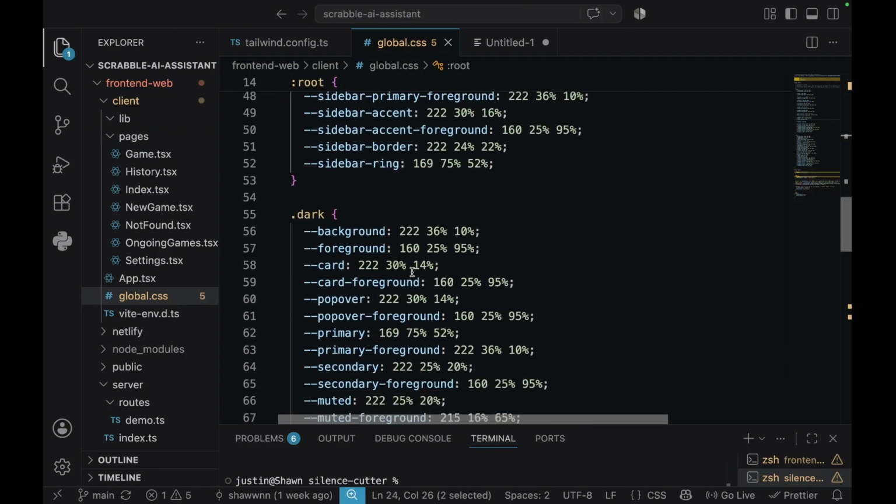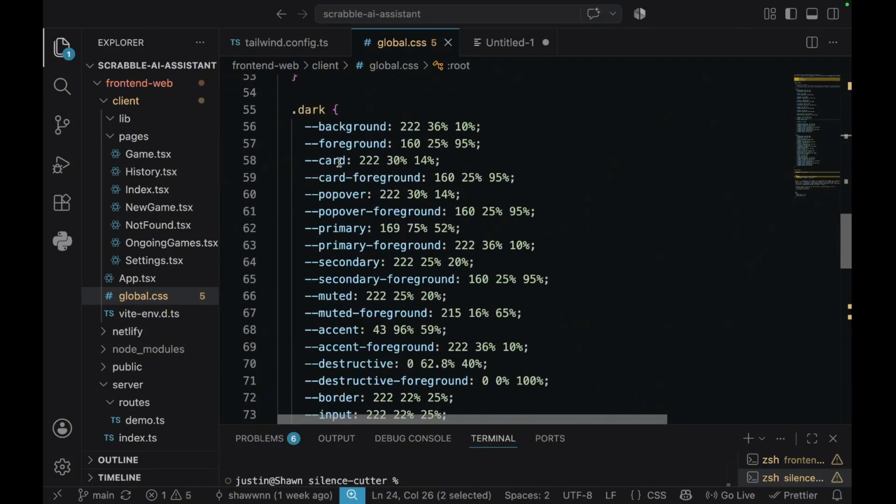You can see this dark. So this variable shows us how it's changing. Nothing inside React changes, only the variable changes. So the UI automatically updates, and this is a huge moment for us.